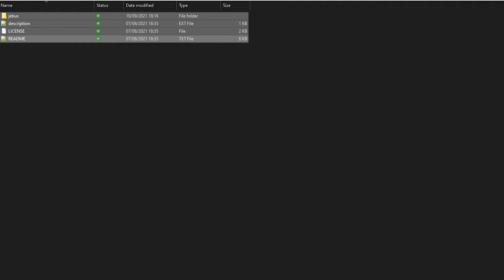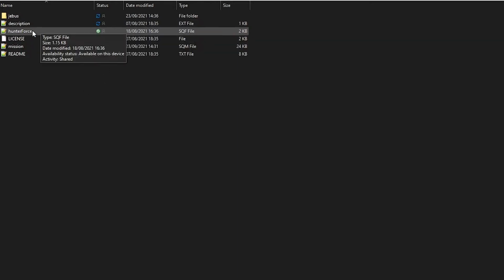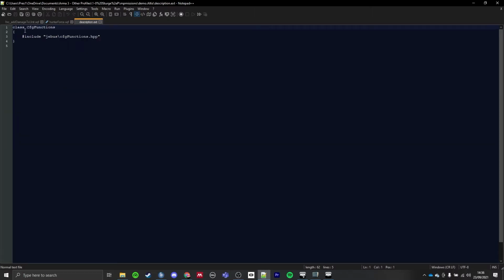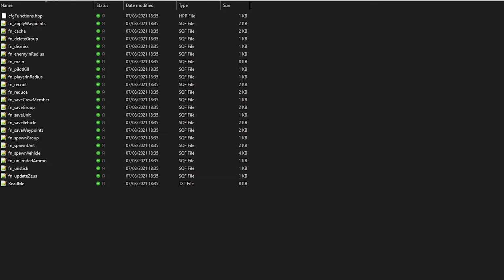If I copy those, let's go back to my mission folder and drop them in here. Essentially this description file means that we'll create a new class called config functions, and it'll include the functions within the Jeebus folder, all of this stuff in here.